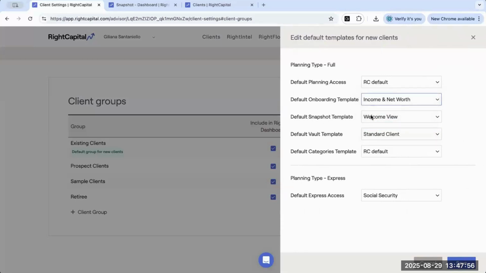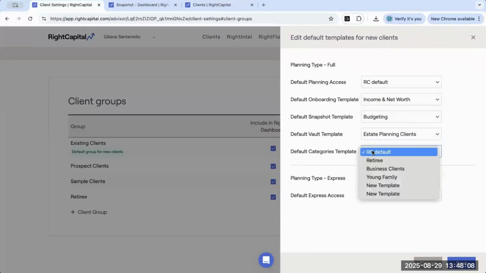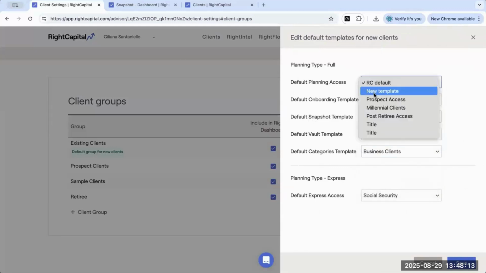We also can adjust the default snapshot view. So if we want to give them that budgeting snapshot by default, every client that we create is going to get that. Same thing for the vault. So if we wanted to maybe give them estate planning categories, and I think I skipped planning access at the top here. So it's total flexibility on those default clients.